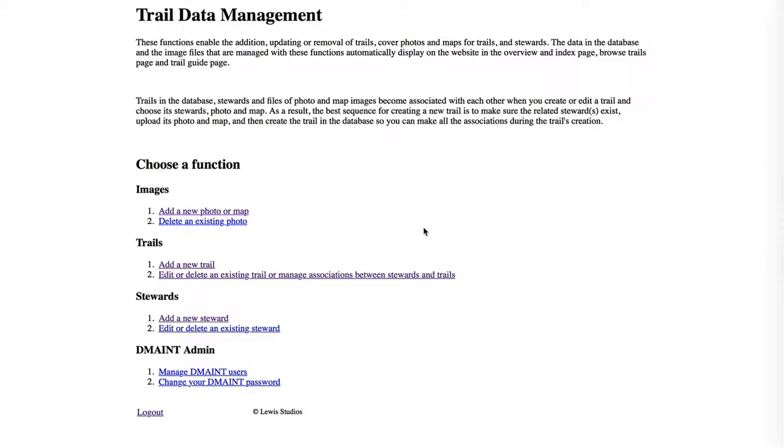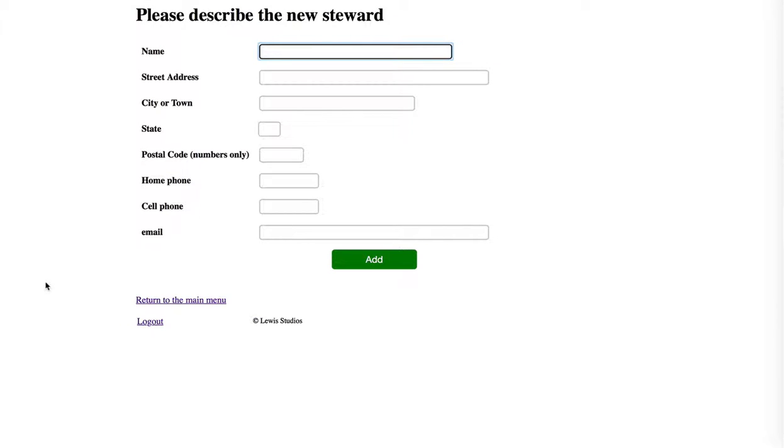And we're particularly going to spend our time on a trail entry in the database. The other functions here in Trail Data Manager that you can see are for images. How do I upload new photos and maps for the properties to the site? And then for stewards, which is how I add the information about our land stewards to the database so that they can be associated with trails.